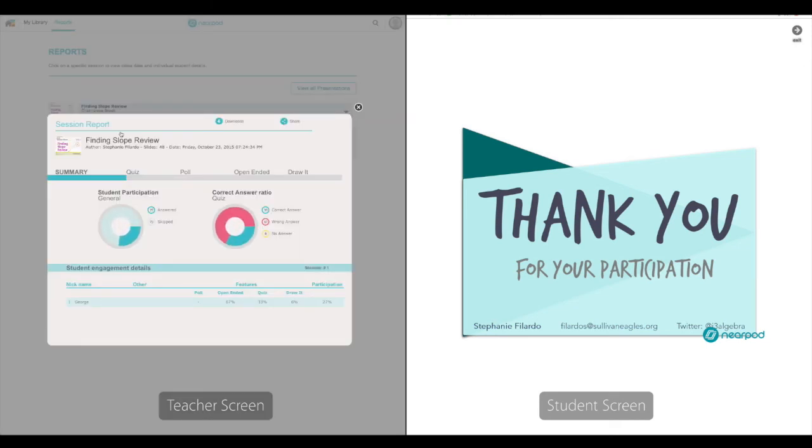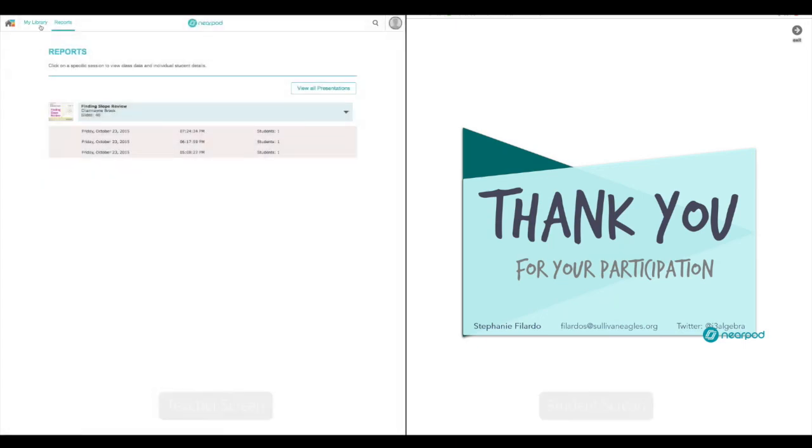So there, George got 27% on participation, 6% on draw, 33 on quiz, and 67 open-ended. This is a really handy tool to use for assessment because you can go back to it later and enter it into your grade book, and it becomes a really useful tool for teachers.